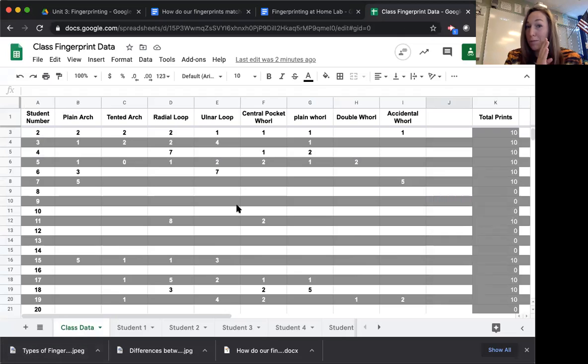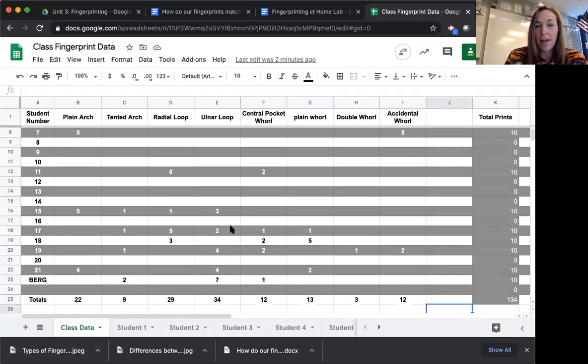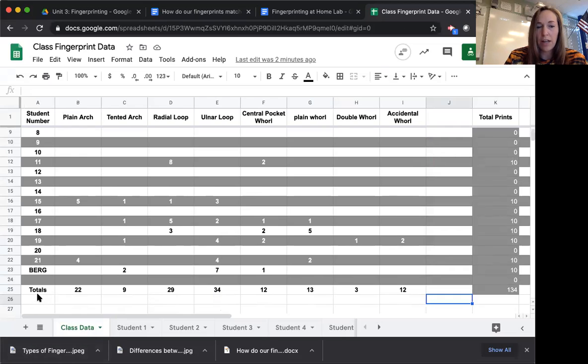You can see there's still a couple people who need to put their data in, but they will. Now, I have put in a formula so that it calculates the totals for each column at the bottom. This should make your task a little bit easier when you go to do this assignment. But you're going to be using these numbers to figure out the totals of each different type of fingerprint.